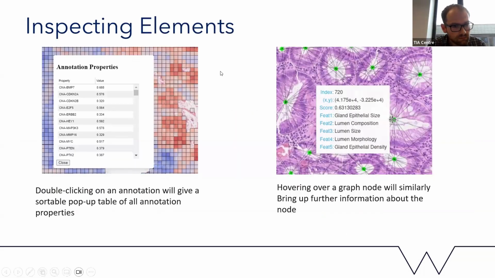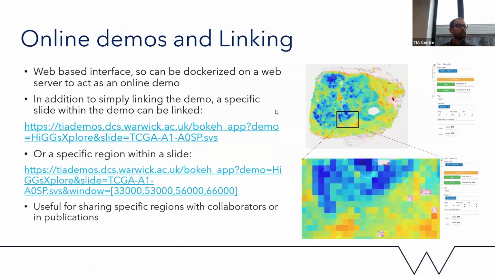So yeah, it provides the ability to inspect elements in a bit more detail. If you double click on an annotation, it will give you a sortable pop-up table of all of the properties that are stored in that annotation. In the case of graphs which have been stored as features, you can hover over them and you'll get a little pop-up showing additional information about them as well. In this case, it's the top five most important features contributing to the background prediction.